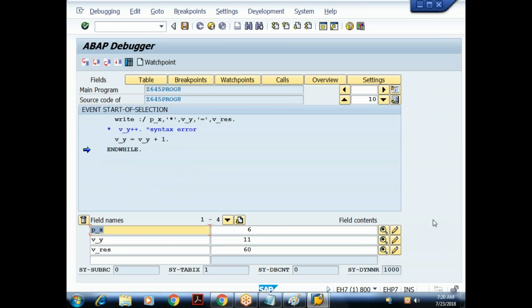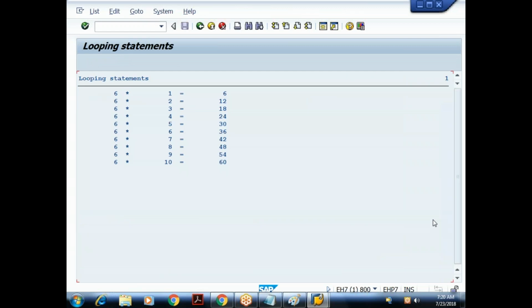So I'll say F5. Then it is not entering the while loop. Okay. So it is coming out of that. How do we come out of the debugging now? Press F8. Then I got the result.